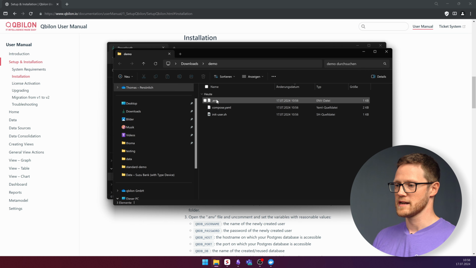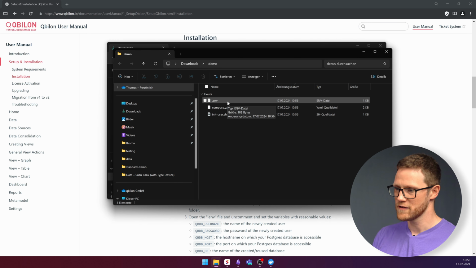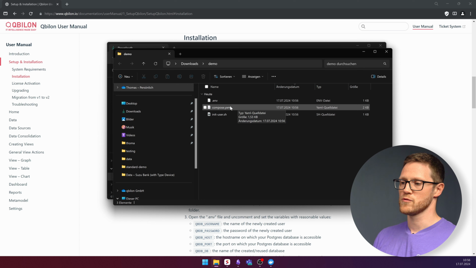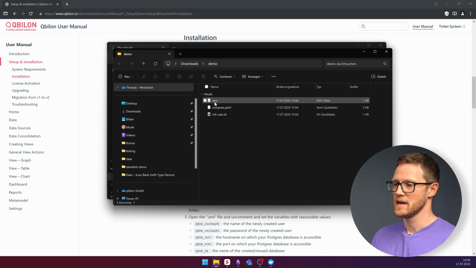And what you get here are 3 different files. The environment file, the compose YAML, which actually contains the code to spin up the different Docker containers, and the init user script that initializes our database.